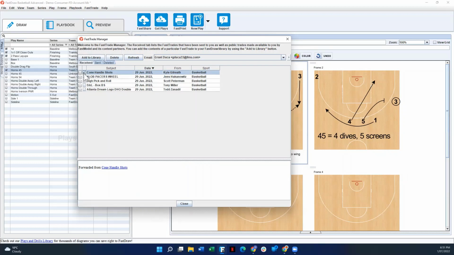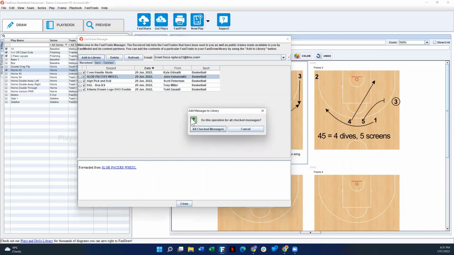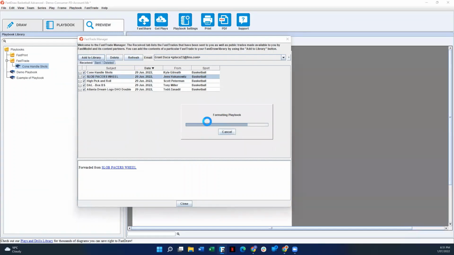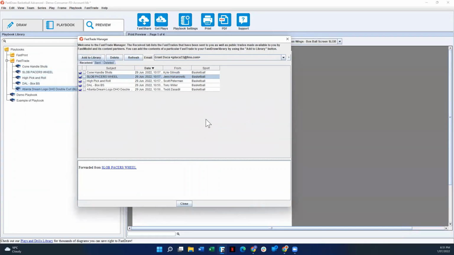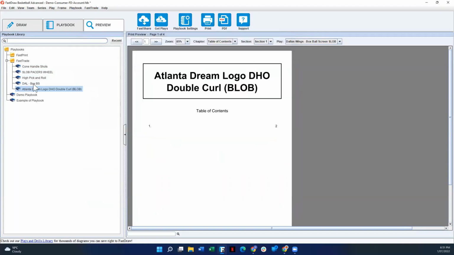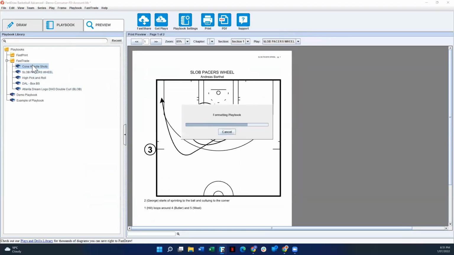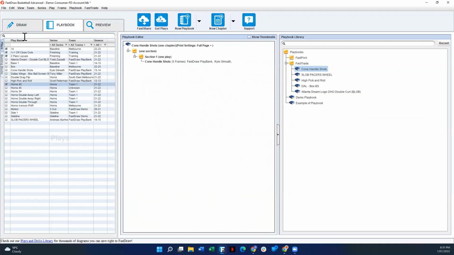Now I can do one at a time, or I can select all the plays that are relevant and I can add to library from here. So when I add to library, all checked messages, they'll come through. Now what you'll see is that they've all come through as playbooks. Now, I don't need them as playbooks. I just want the plays.